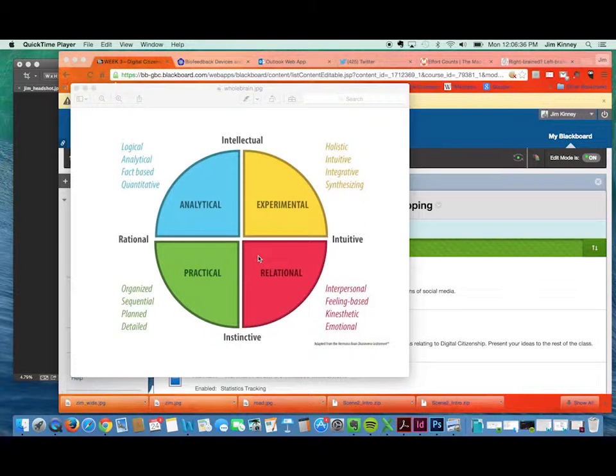I typically have a balanced bias towards the intellectual and the analytical. So it would seem I need to work on things like being more relational or perhaps being more practical, organized, sequential, planned, etc. So my thinking preference is logical, analytical, fact-based, and quantitative. Hardly surprising given I did an undergrad degree in science. So I'm blue for all intents and purposes.